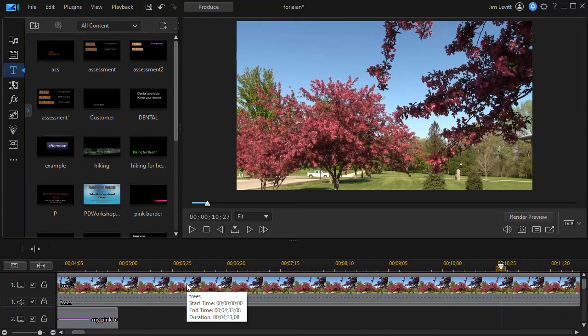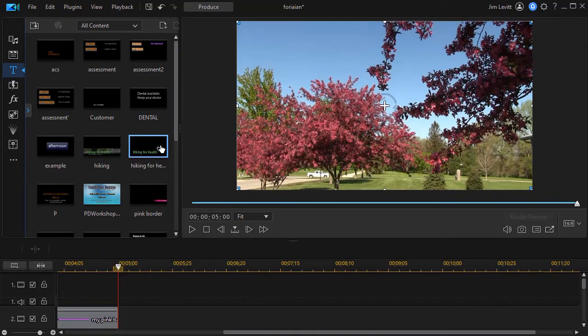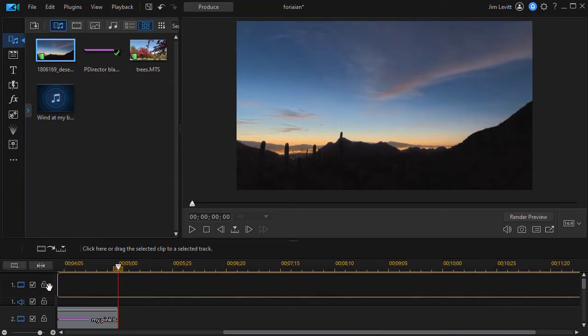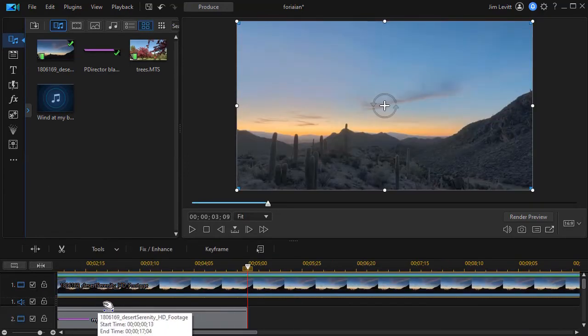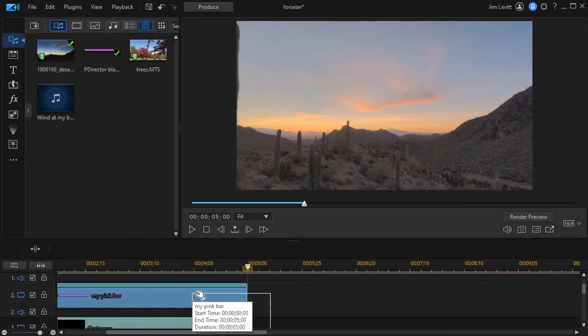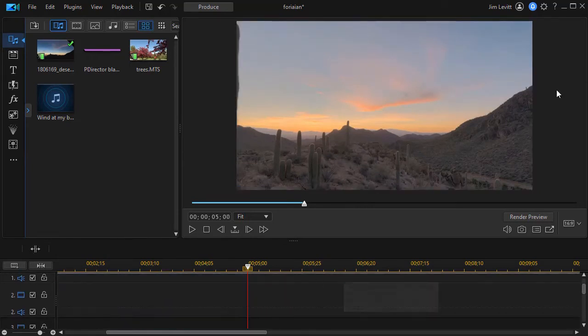Well, let's try that. I'm going to go ahead and delete my background. And I pulled in another file. I have a different background. I'm going to delete the pink bar and the customer. And let's assume I'm in a completely different project. How do I use these elements?